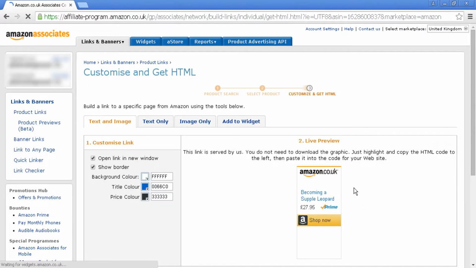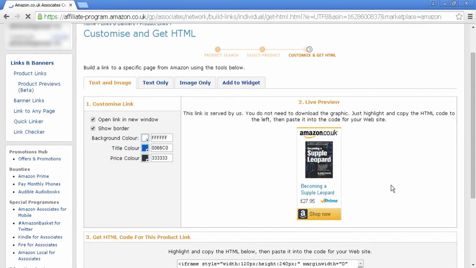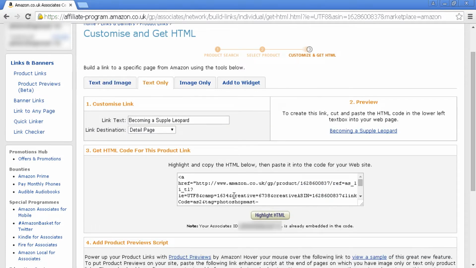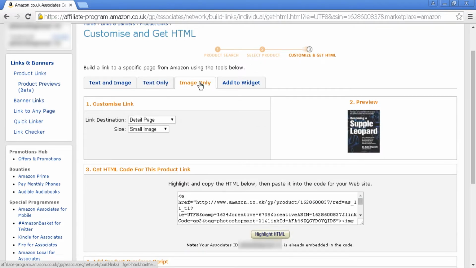And you can do several different types of link. You can have text and image, which is what they're showing here. You can have text only, which is similar to what you can get from the previous example. You can have image only, or you can add it to a widget, which I'll discuss in a moment.